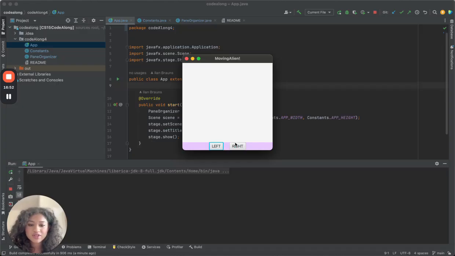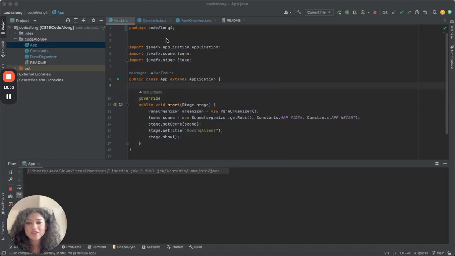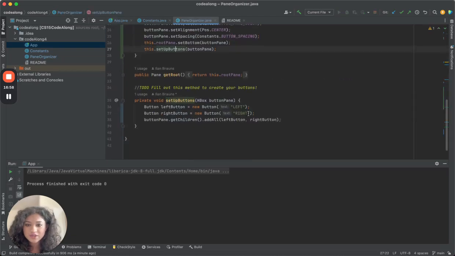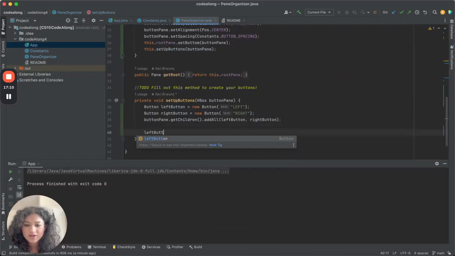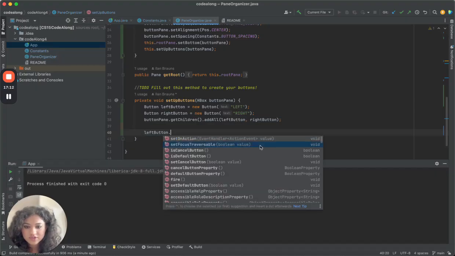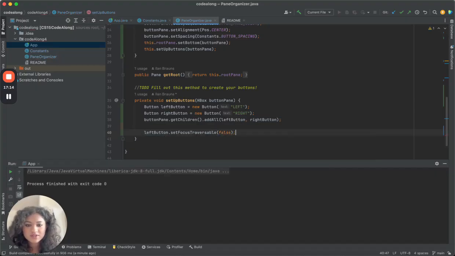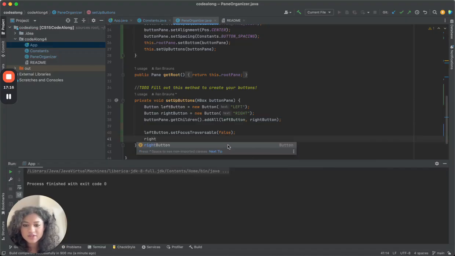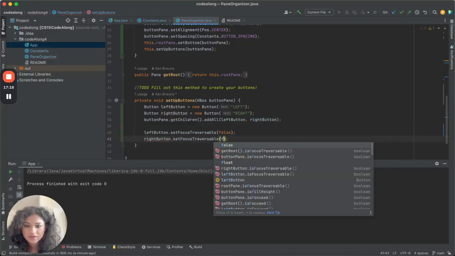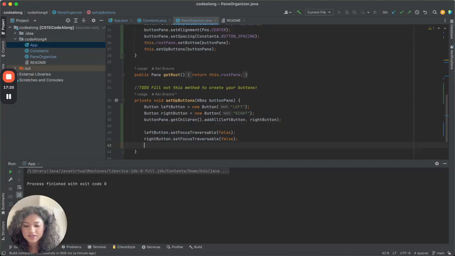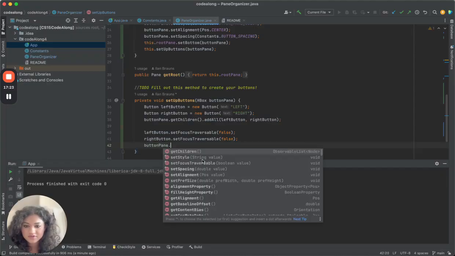So to avoid this, we're going to set focus traversable for these buttons to false. So we can go into our setup buttons method, and we can just set focus traversable to false for everything here. So left button dot set focus traversable, that should be false. Same for the right button. And we can also set the pane's focus traversable to false.